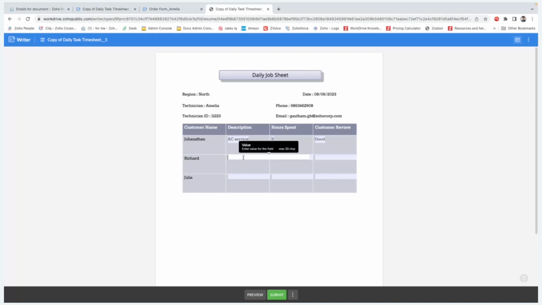And once they click on submit, the response will be automatically sent back, and as we have configured, the responses will be saved in the Zoho Sheet. So this is how this workflow works.